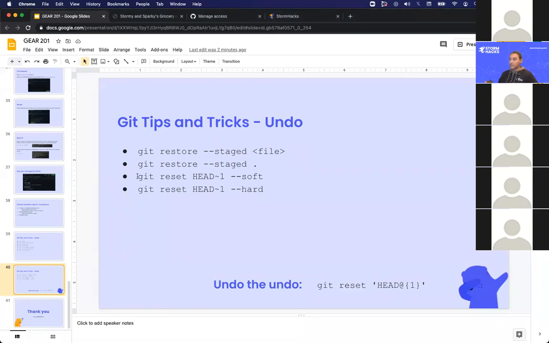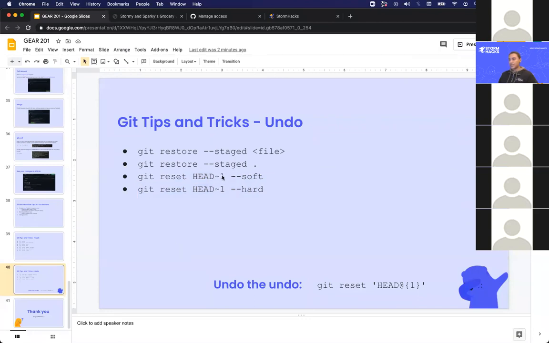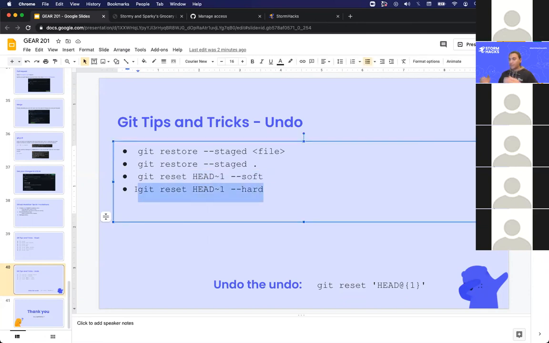But be careful with using git reset head. There's 2 commands you can use. There's git reset head 1 soft, and then git reset head hard. If you do the hard one, it'll go back a commit. That's what the reset head does. It goes back 1 commit. But when you do it hard, it will remove the edits that you've made.